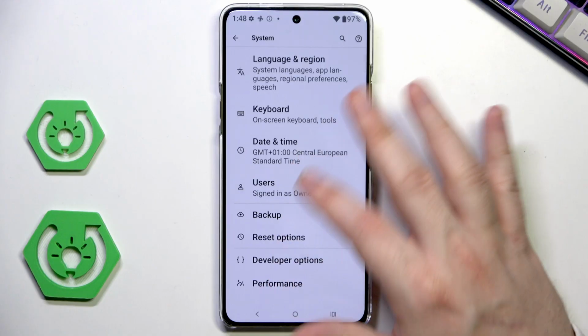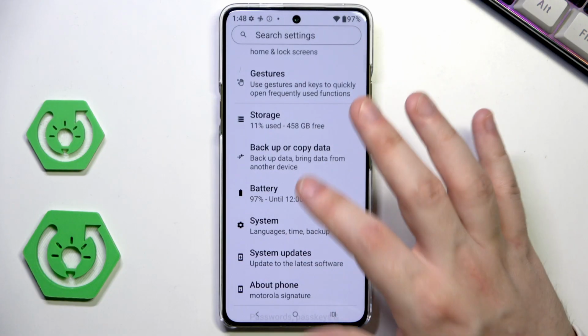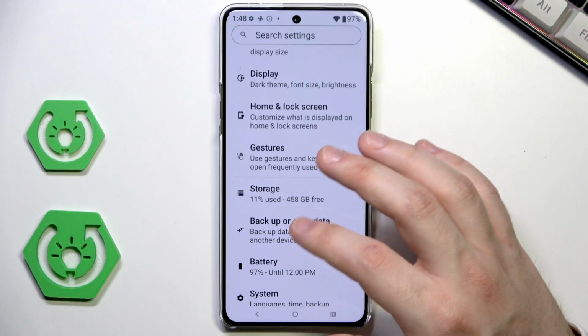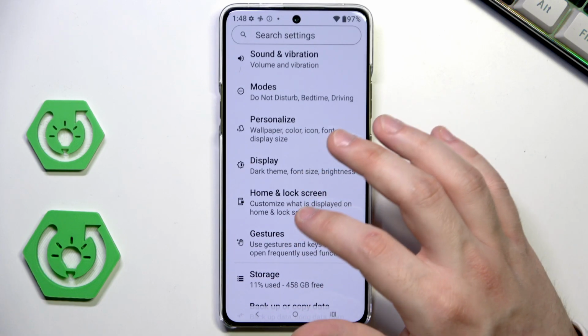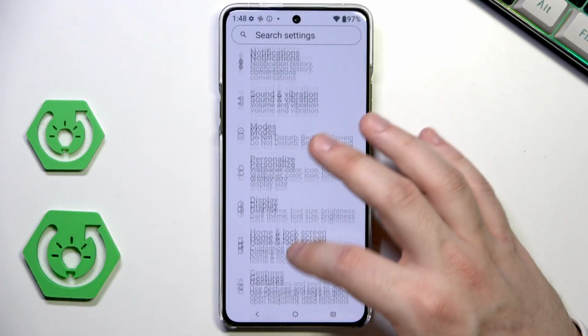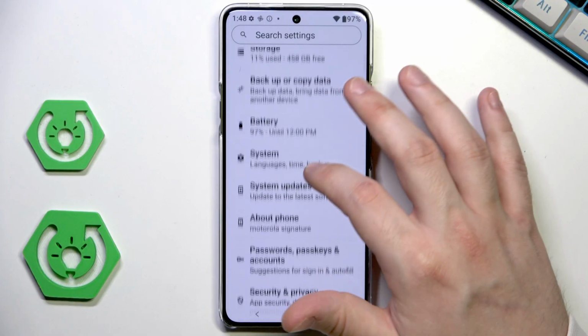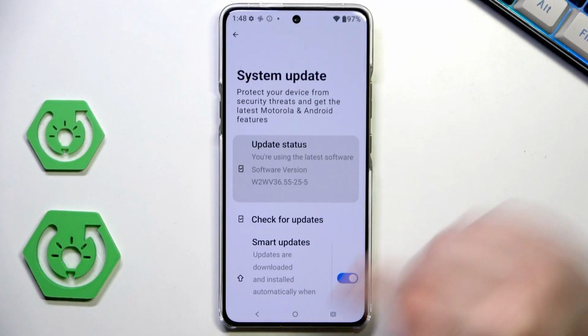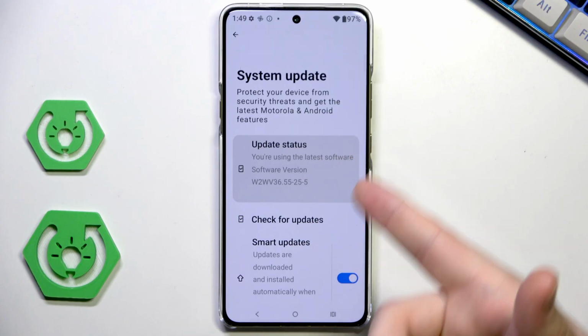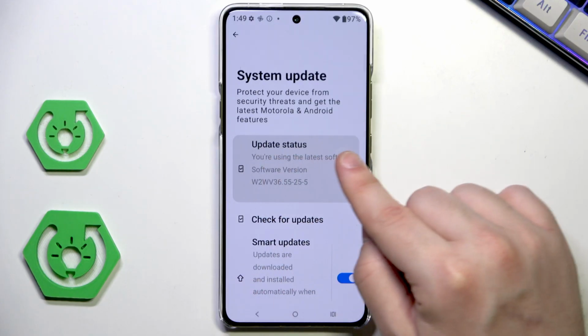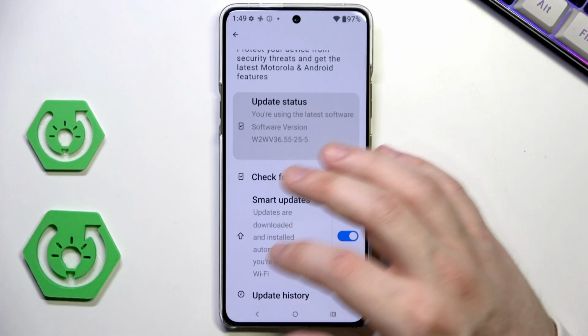And also, it's good to have the latest version of the software. Sometimes the device might be lagging because it's not using the latest software. To check which software you have, go back into the settings and click on system updates right in here, and you'll be able to check if you are using the latest version. In my case, I have the latest.